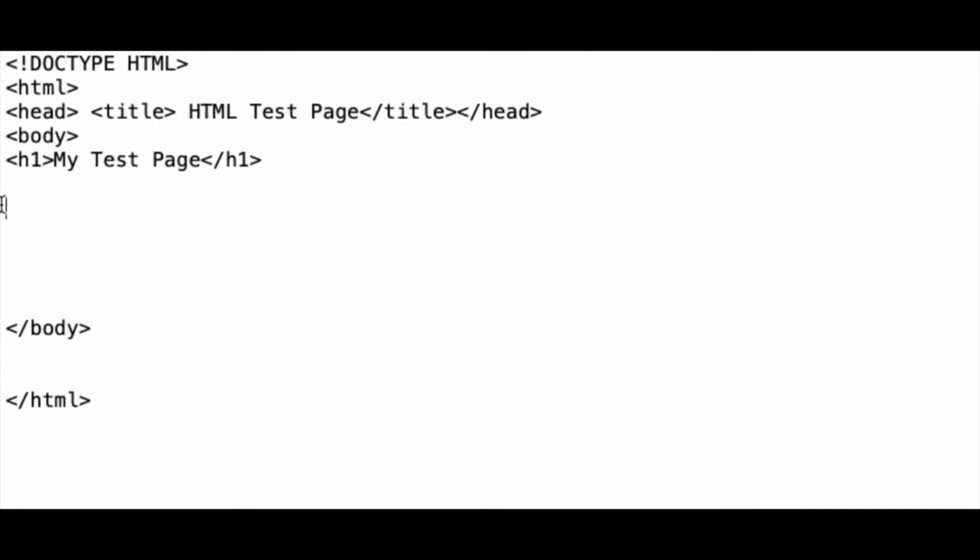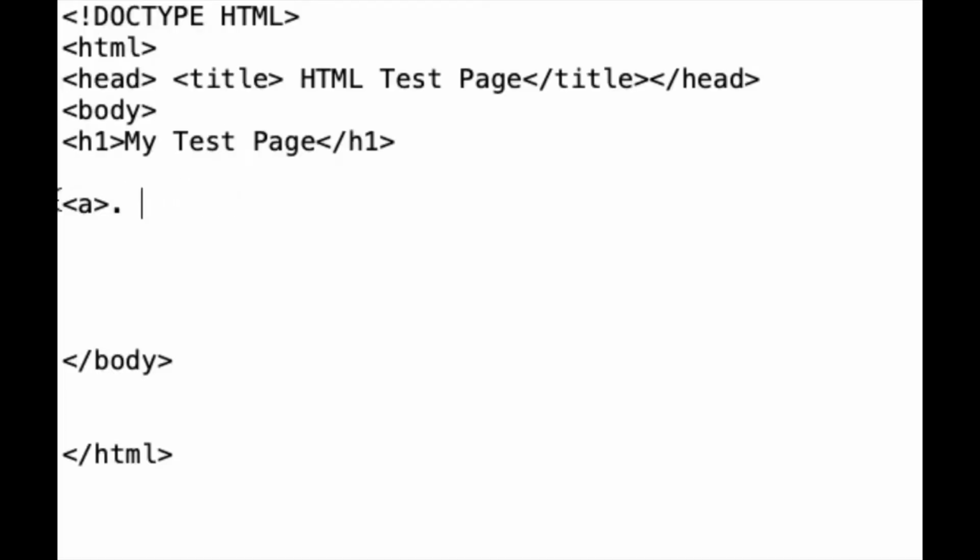So they're done with an anchor tag, which is a small letter A. That's the anchor tag that we use to add a link. As well as an anchor tag, we're going to use an href. Href tells our browser where to find the image. So I'm going to get rid of this and let's start.